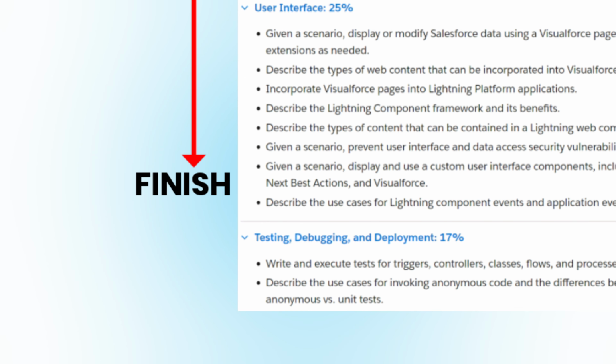Get into a developer org, write code every day, and build small projects around these 5 topics. Passing PD1 opens real doors, and now you know what to focus on.